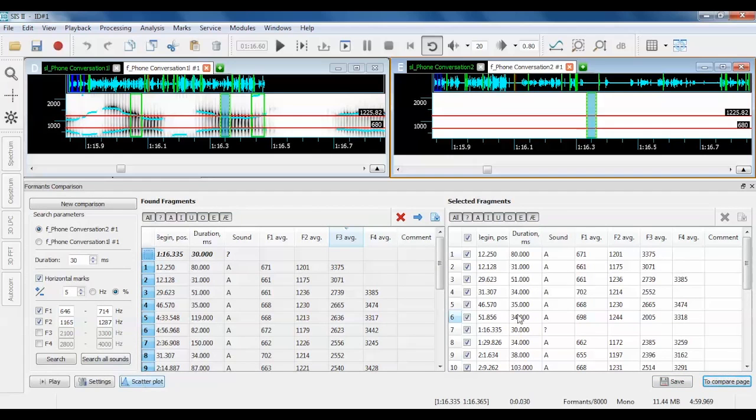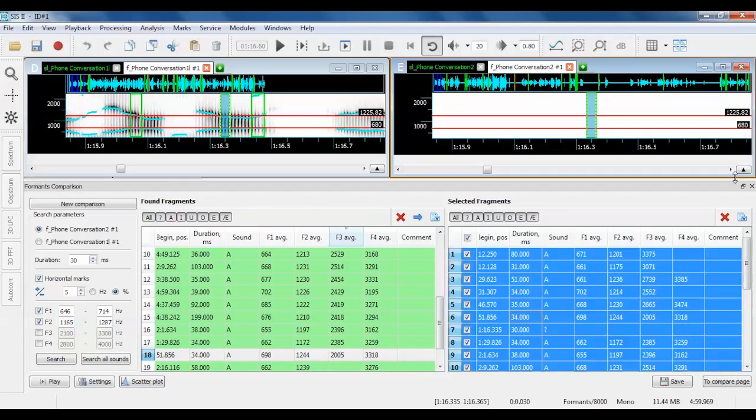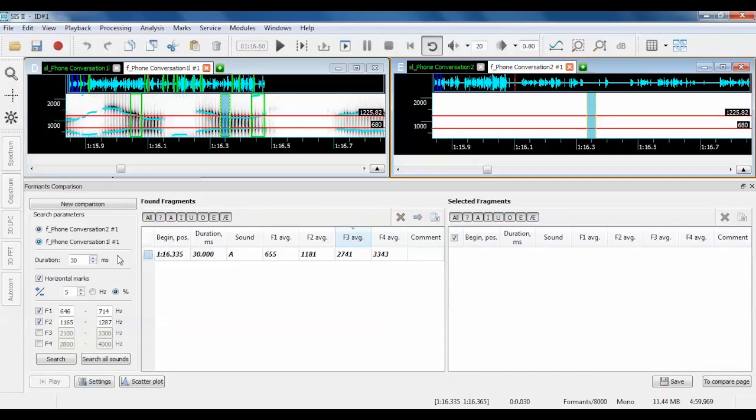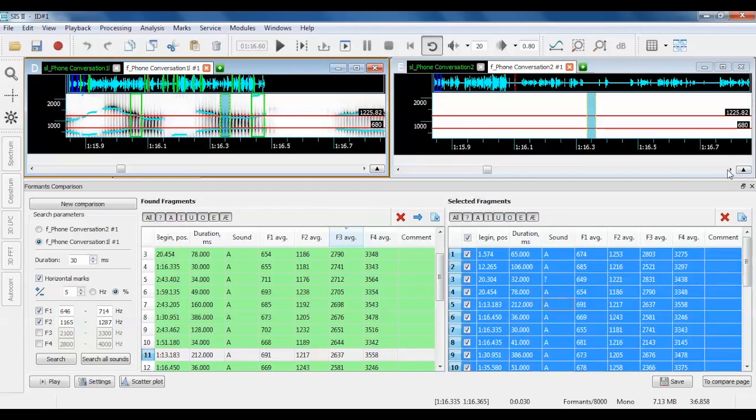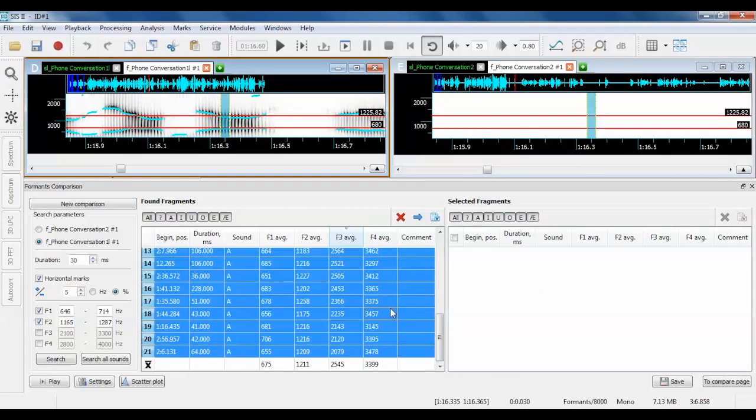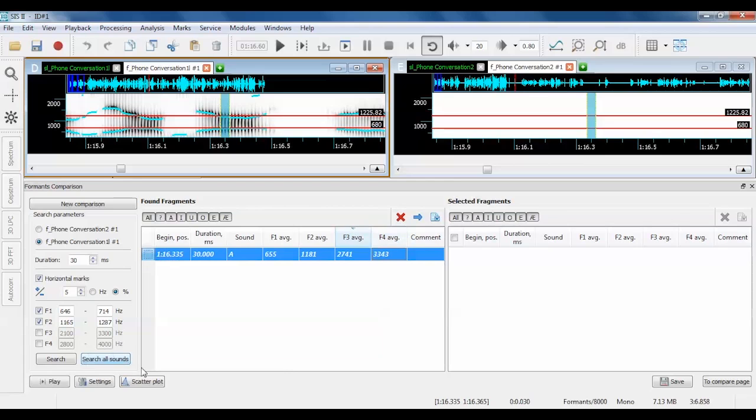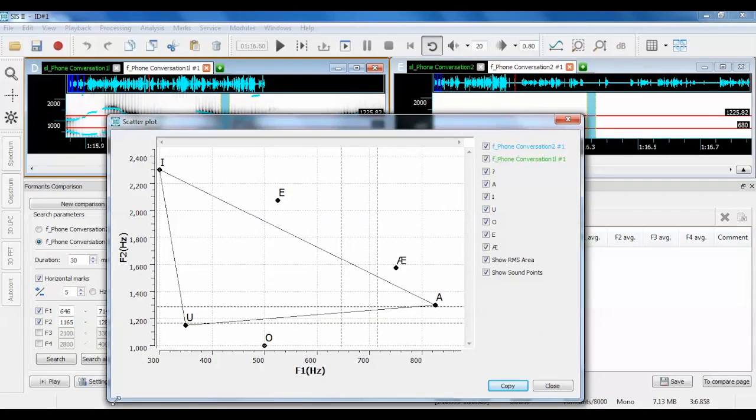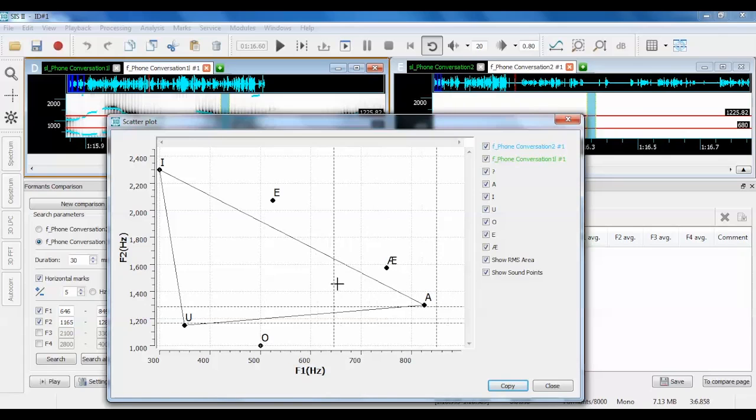The second option for searching, so let me delete the previously found fragments. So select all and delete. The second option is using scatter plot. So you can set the position of the formant number 1 and formant number 2 using the Control button and moving the dash line.